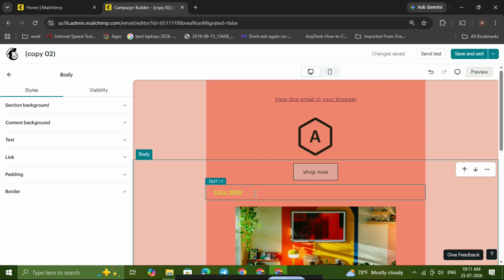Check that it is displaying in the color you intended and that the rest of the text is still formatted correctly. This is a good moment to make sure the link is still clickable and that the styling looks consistent with the rest of your email. If needed, you can also test the contrast to make sure the link is easy to read on both desktop and mobile. Once you're happy with the result, click Save and exit to store your changes.